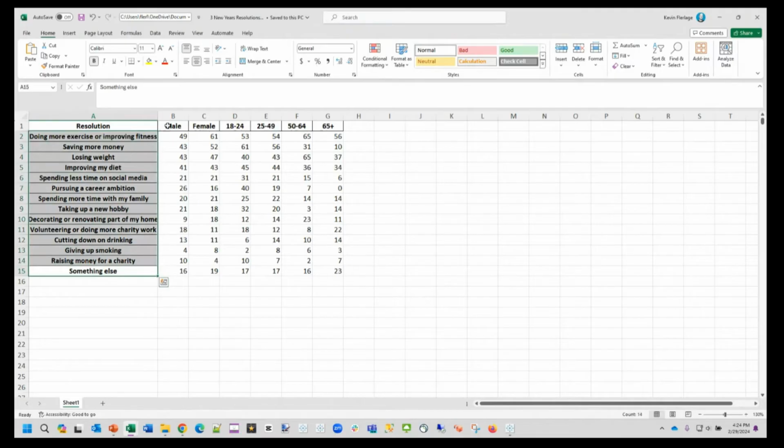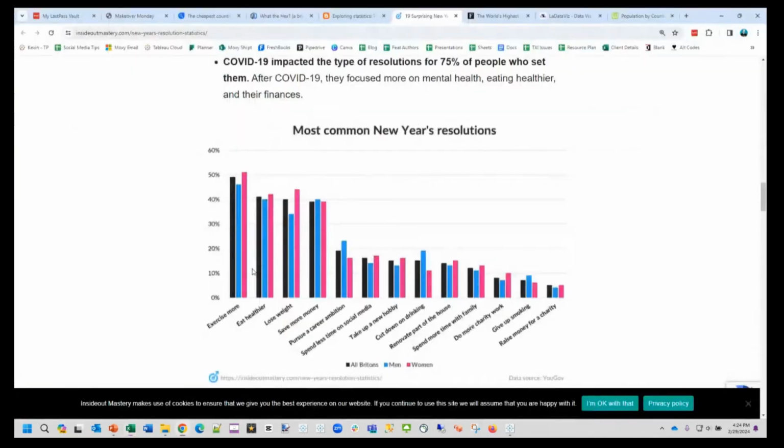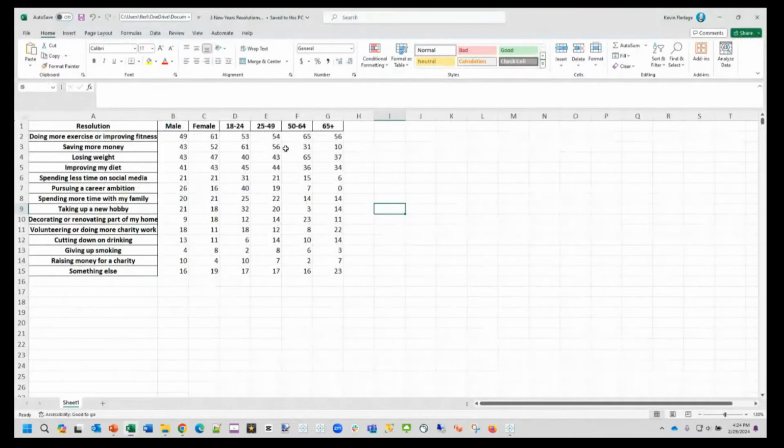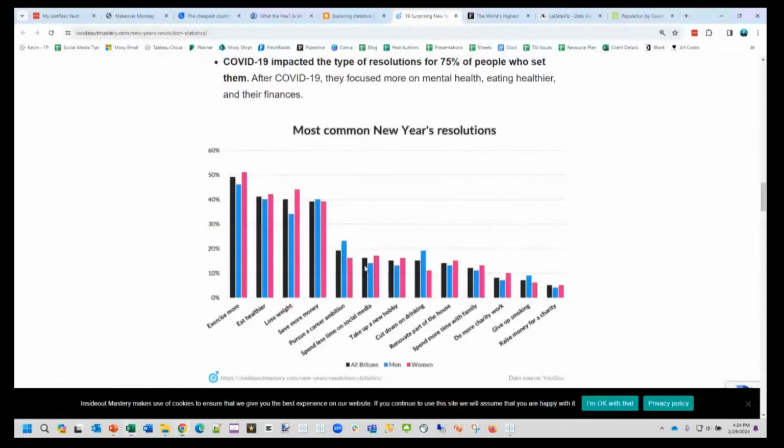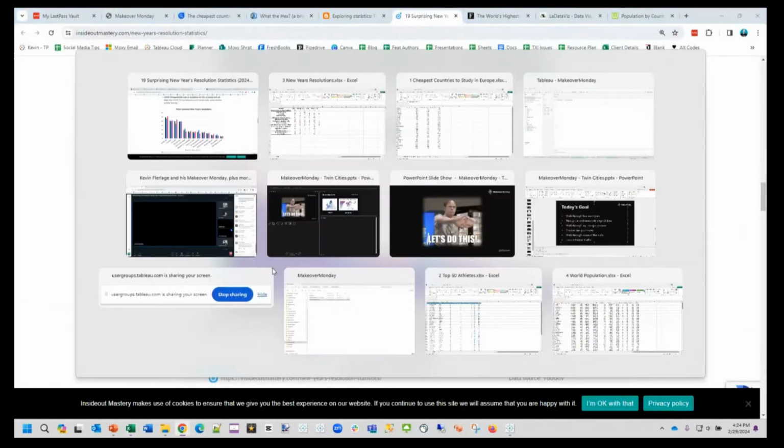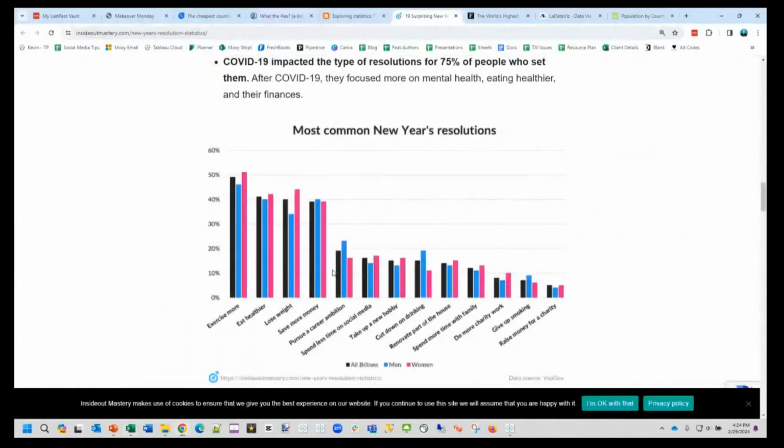The resolution had a percentage of people that made that New Year's resolution for both male and female, and then 4 different age groups. What you see in the original visualization is this all Britons, right? Well, it's not even in the data. I don't know if they just didn't supply it or what, but it's not in the data. So we can't look at that. So let's just eliminate that black bar as an option.